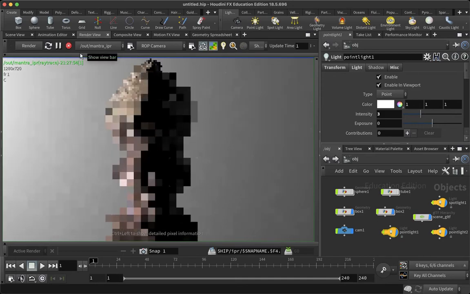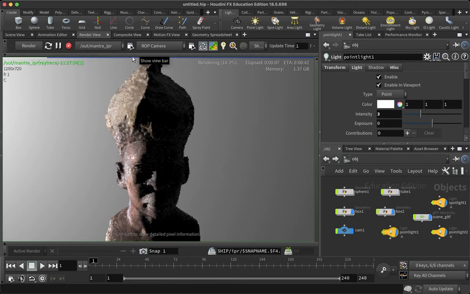So I'm going to give you several lighting exercises to do, and just like you did with the last assignment, you will save the HIP and C files and submit those on Dropbox.